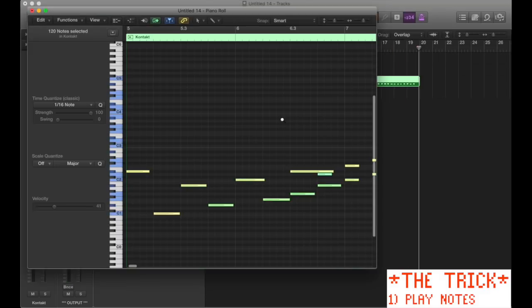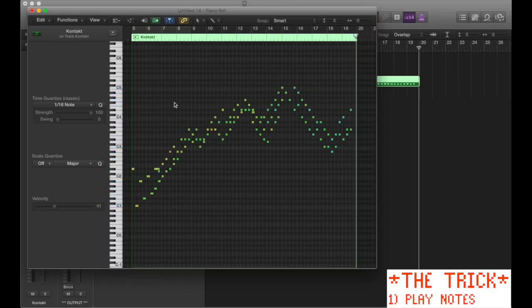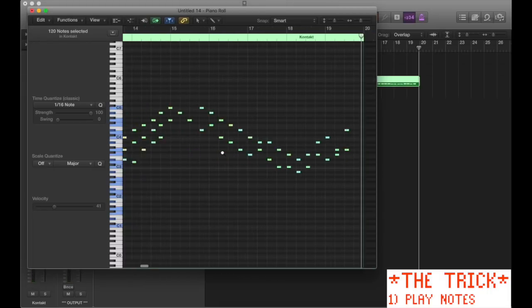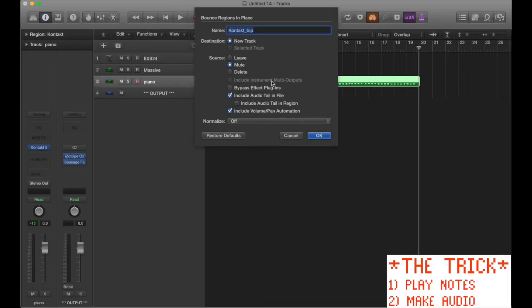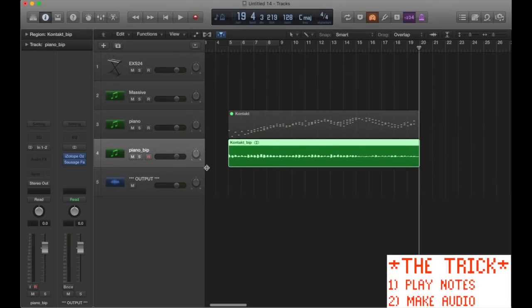Alright, that'll do it. I'm just going to go in here and quantize everything to a quarter note, make sure everything's pentatonic. Okay, everything's in the key. So what I'm going to do now is make every note the same length here. I'm going to make everything exactly an 1/8 note long. Alright, now I'm just going to bounce this in place, which is just converting it to audio. And you can see now we have an audio track that has all of that piano part on it.